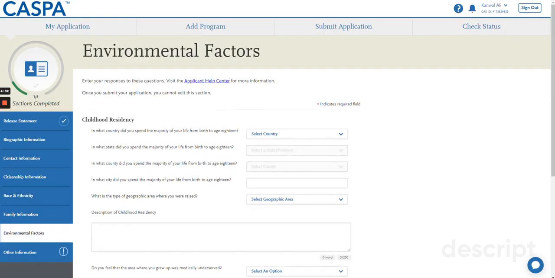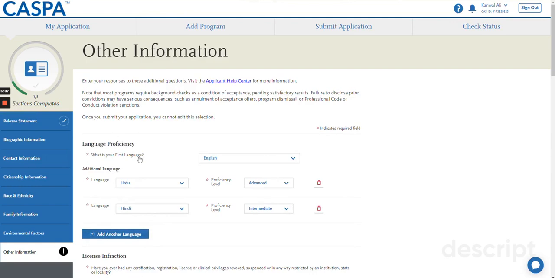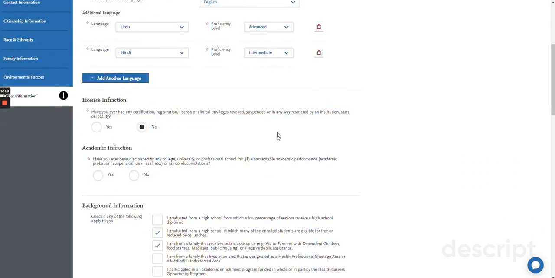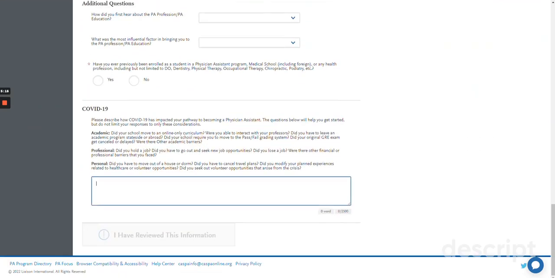For environmental factors, you will have to write a description of your childhood residency. For me personally, I had written how my family and I, which were 5 members in total, had lived in a very small apartment and we had survived through roof collapses and house fires. Just a little bit of a description of how, because I am a first-generation student, my siblings and I wanted to do something that would have a greater effect in our future. You also have some other information which will include language proficiency. So you're going to go ahead and do all this information, and I want to get to the COVID-19 essay.